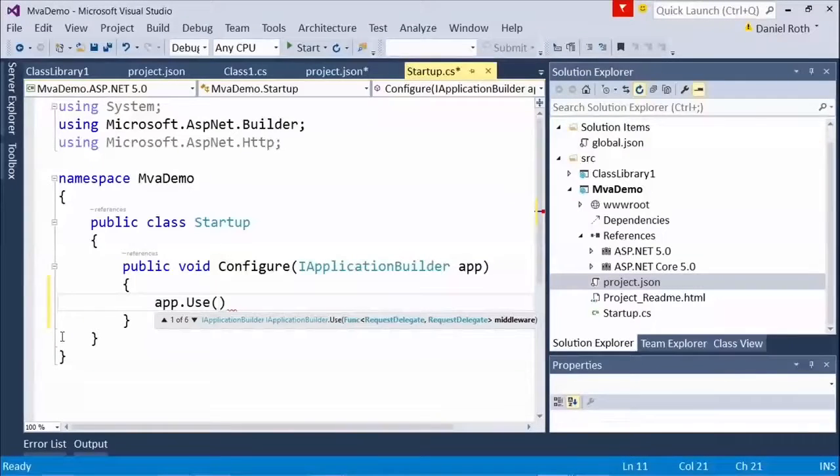And here, if we look at the IntelliSense, it's a func that takes a request delegate and returns a request delegate. And that returned request delegate, that's you. You either call the next guy in there or you don't. And you can inline a lambda of your own. That's a bit advanced.